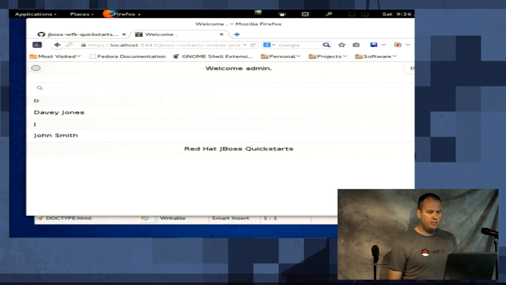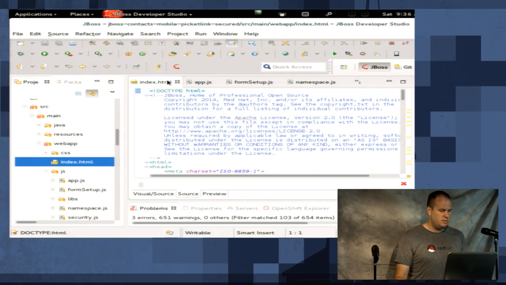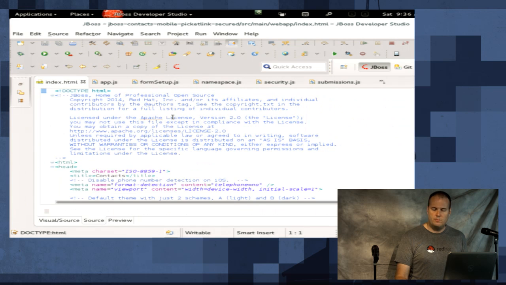Any questions before I dig into the code? Okay. Now I know the format here is a little small. Let's see if I can start with the HTML and widen that out a little bit. Everybody see the screen okay? All right.